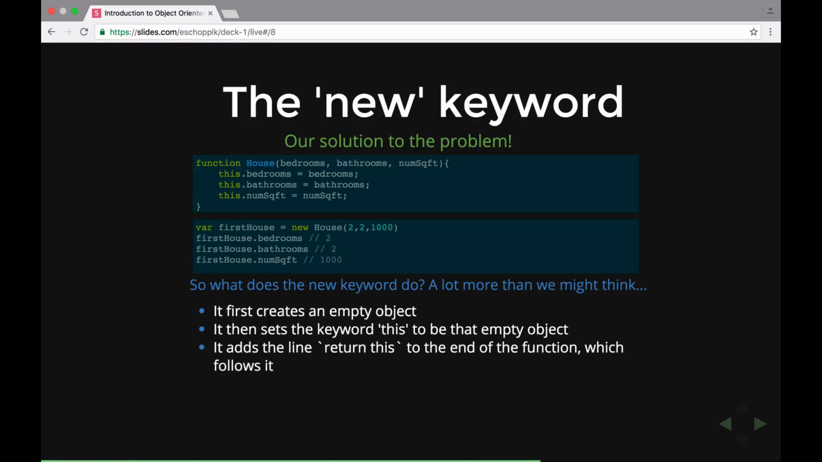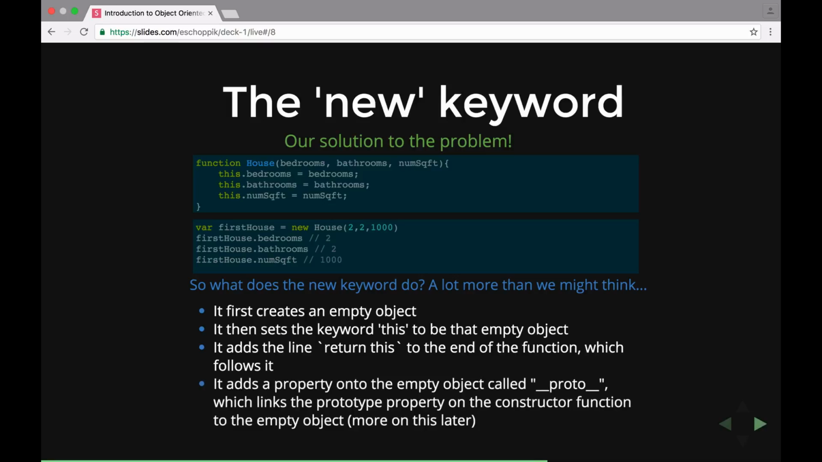Third, it adds an implicit return this at the end of the function so that the object created using the new keyword can be returned from the function. Finally, and this one is the most tricky, it adds a property on the empty object which can be accessed using double underscore proto double underscore. This double underscore is commonly called dunder, so this property is also known as dunder proto. The dunder proto property links the object that was just created to the prototype property on the constructor function. That last sentence may have seemed like a blur, but don't worry too much for now. We're going to cover this in painstaking detail.